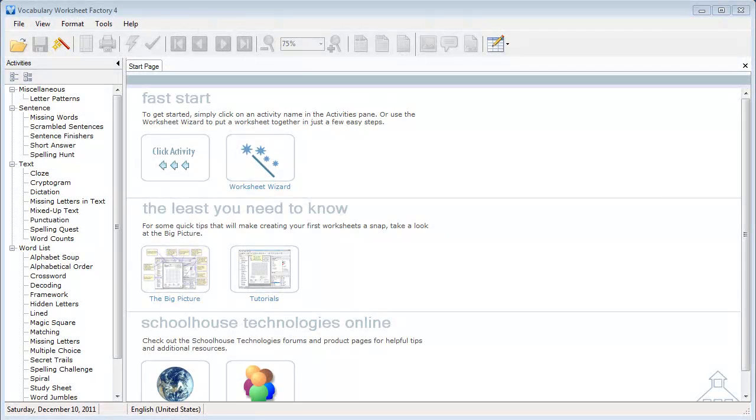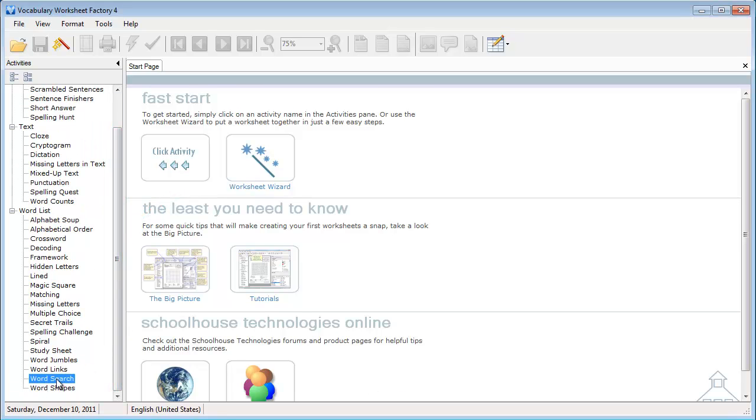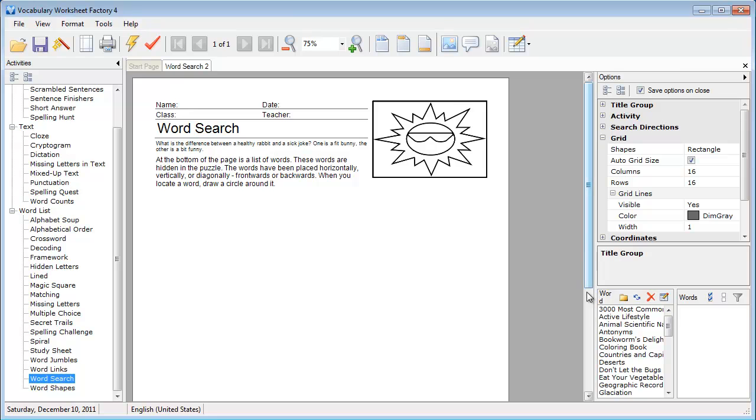This tutorial will walk you through creating a word search worksheet. Look in the Activities column on the left side of the page. Click Word Search. A blank worksheet page appears.